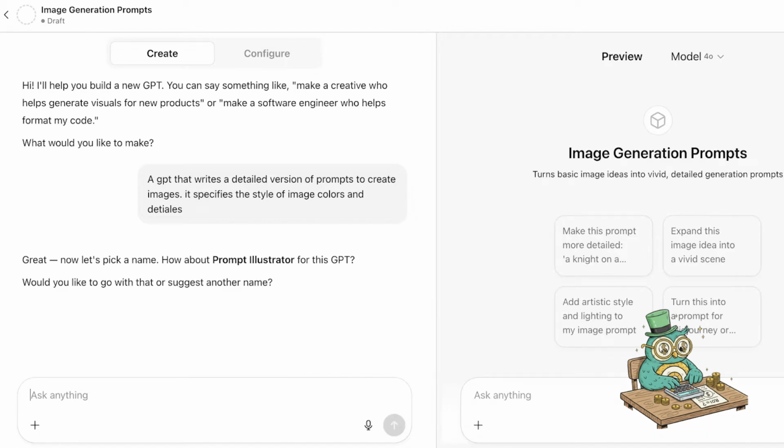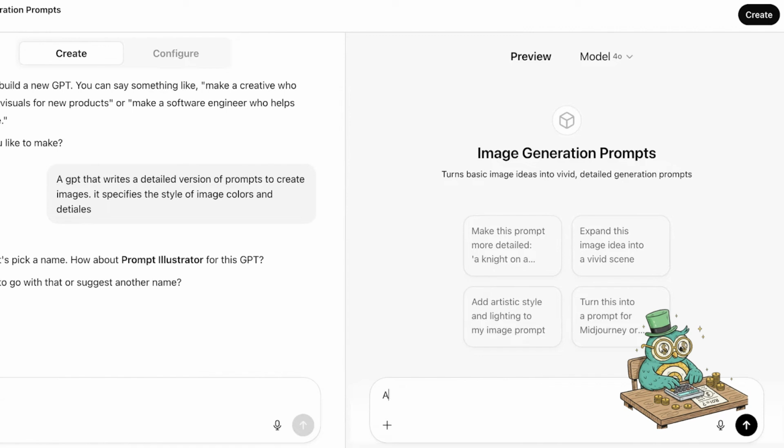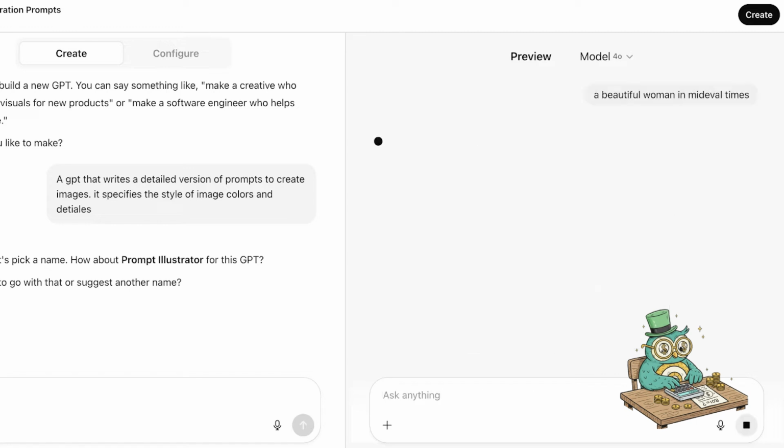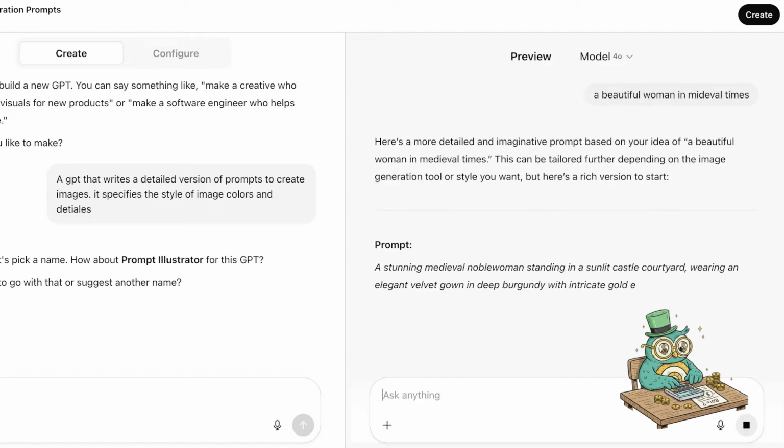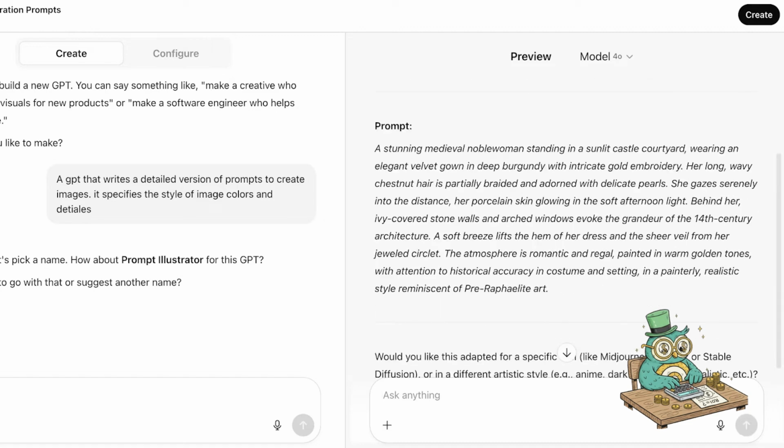So I want to maybe make a prompt for a beautiful woman in medieval times. And if I just give it this basic little prompt, it's going to make it more detailed. A stunning medieval noblewoman standing in a sunlit castle courtyard wearing elegant velvet gowns, burgundy, with gold embroidery, long wavy chestnut hair, and so on and so forth.